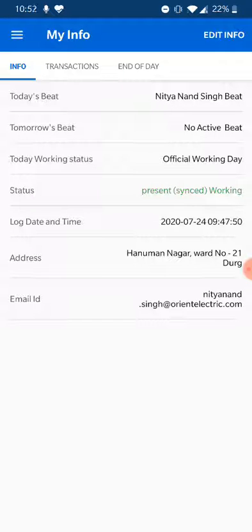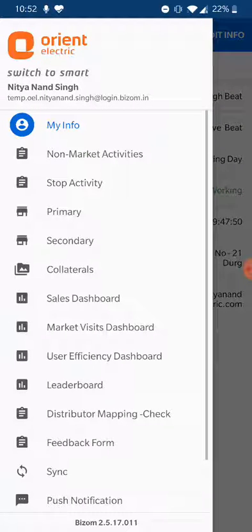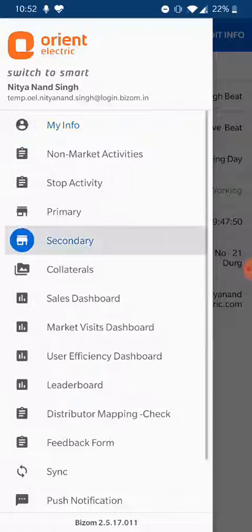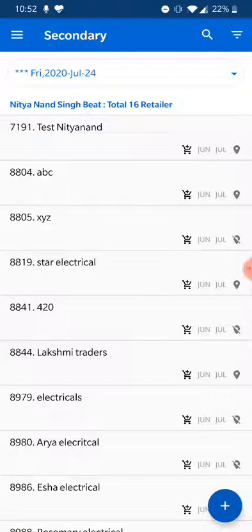For recording a secondary visit, you need to first go to the menu tab on the top right by clicking on the three lines. From here you should go to secondary. Under secondary you will see all the retail outlets being visited by you under your beat.